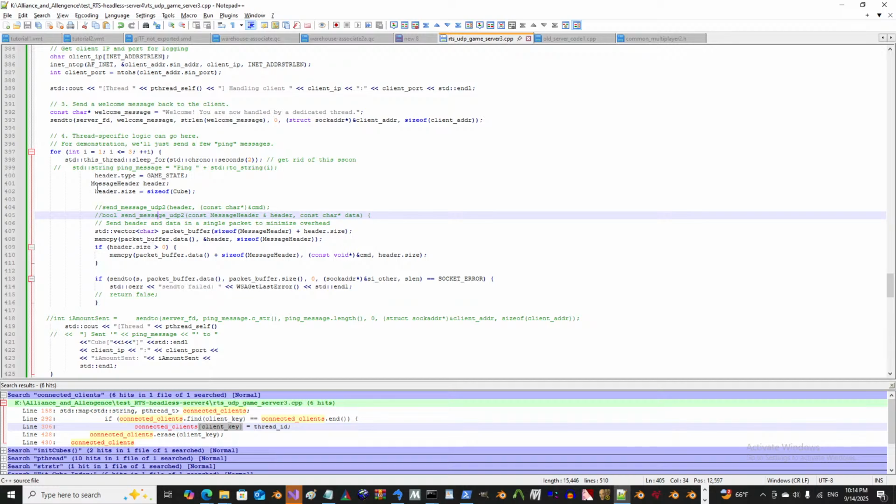Now we need, okay, we're first going to pack the message header. We pack the size, we pack the header. We could send more than one packet, but we're going to concentrate on more advanced topics. So this is going to go from 1 to 3.